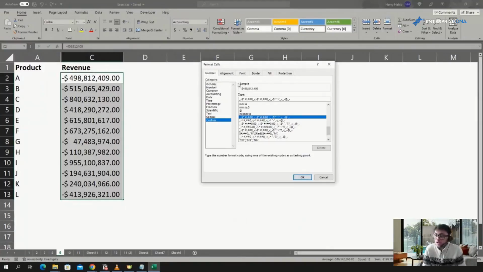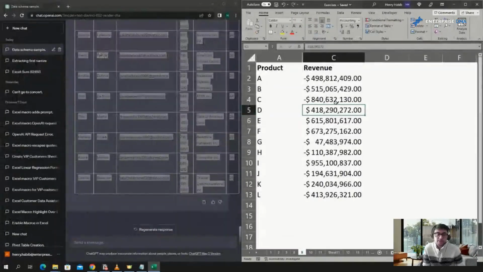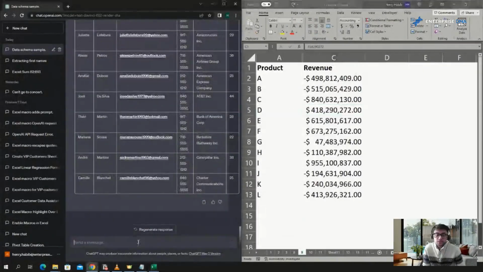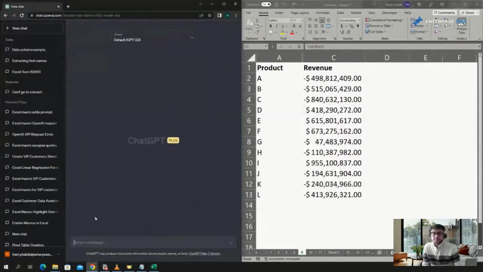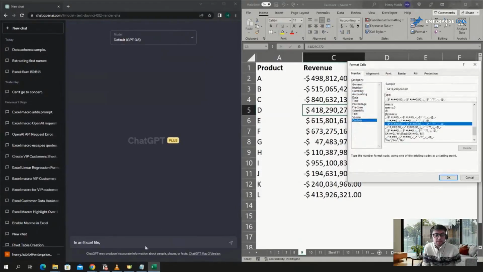So then, why do we have to do this? Or we really don't have to do this. Instead, ChatGPT can do it for us. Okay. So we can say over here, let's put a new chat in an Excel file. Um, what's it called exactly? Custom type. Yeah.